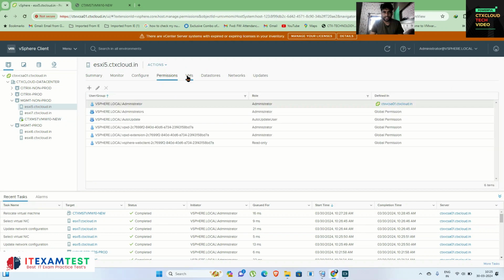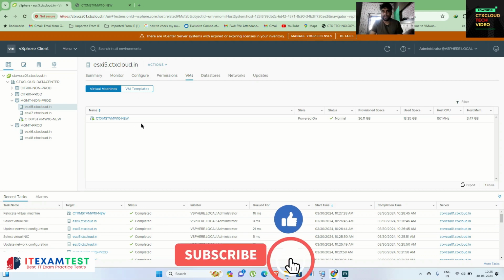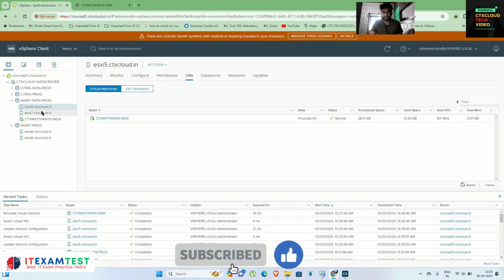Okay, so now you can see that the virtual machine is now on ESXi 5. Before, it was on ESXi 7. So from this video, we have understood that to migrate a virtual machine from one ESXi server to another ESXi server, you require a vMotion VMkernel port group added to the ESXi server, so that it can be migrated from one ESXi server to another.